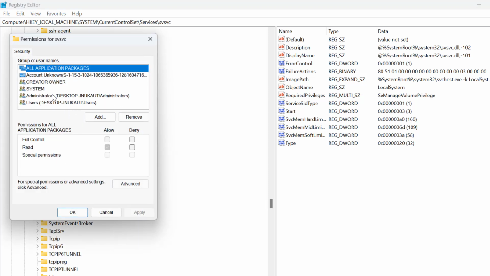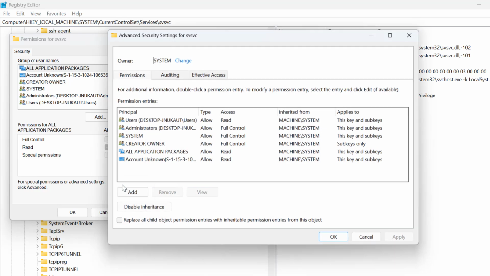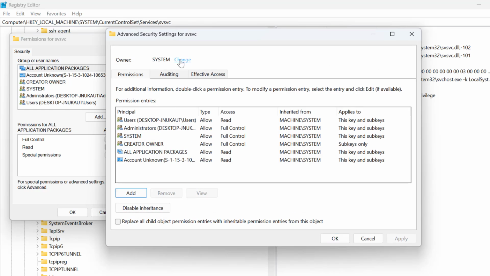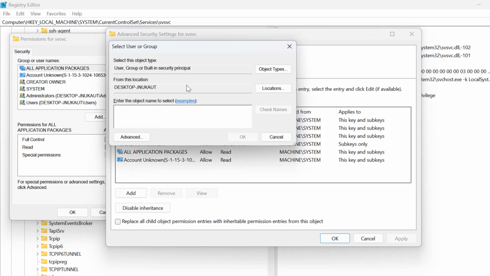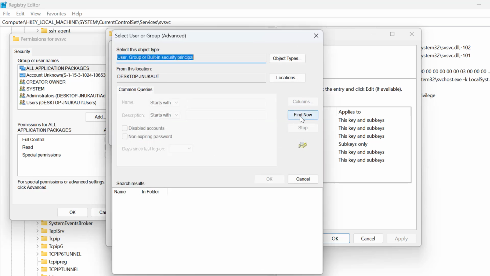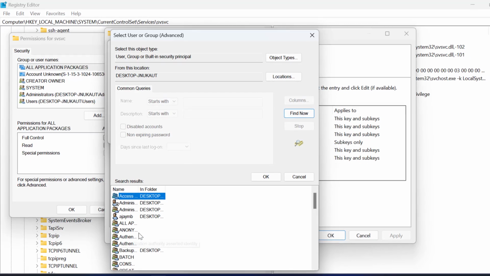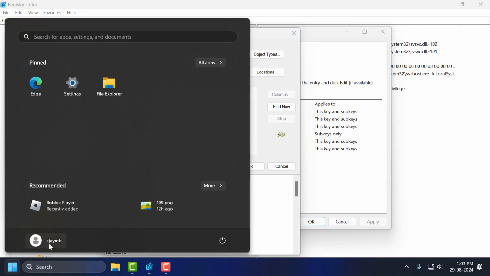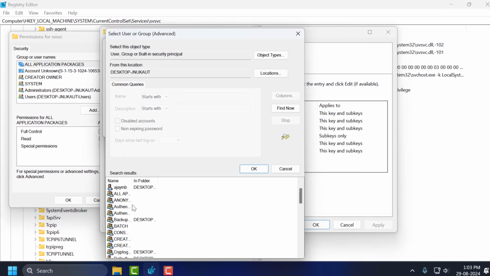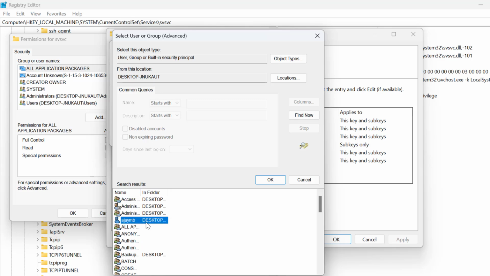and select advanced, select change, select advanced, select find now. Now you just need to select the start icon and this is your username, guys. Now after knowing your username you just need to find your username in this list.